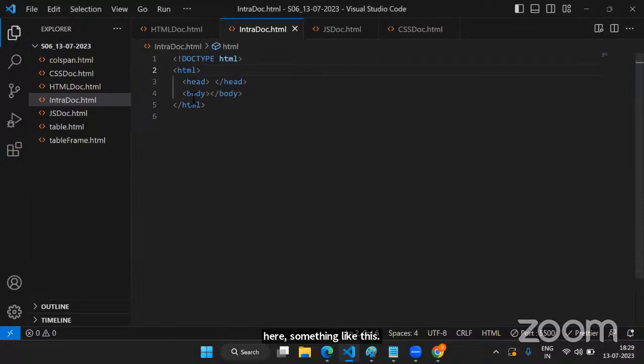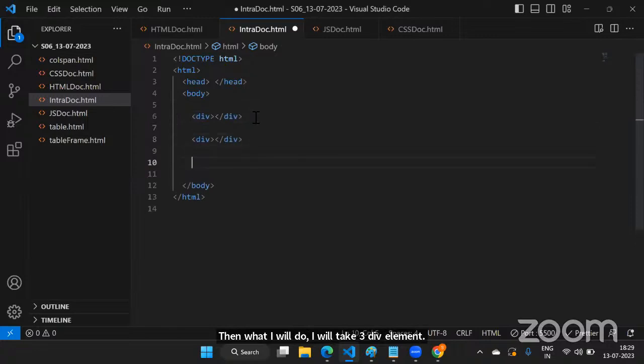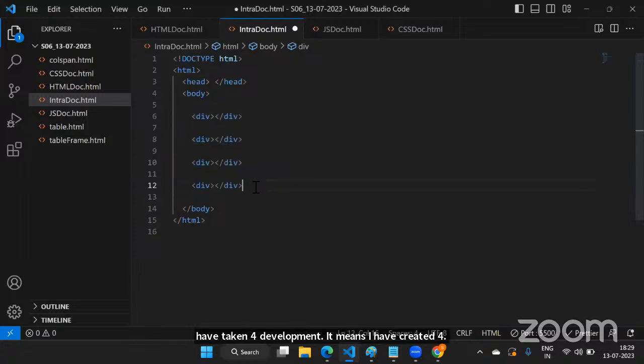Okay, I just got some structure. Now inside my body, I want to create, let's suppose, 3 sections. Then what I will do, I will take 3 div elements. Div element 1, div element 2, div element 3, div element 4. I have taken 4 div elements. It means I have created these 4 sections.